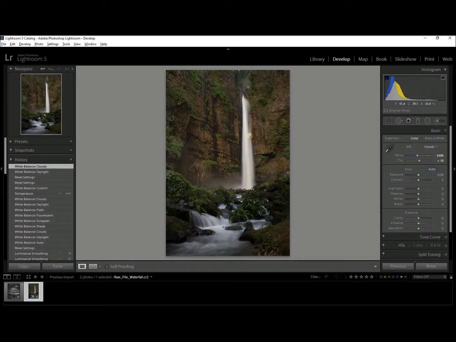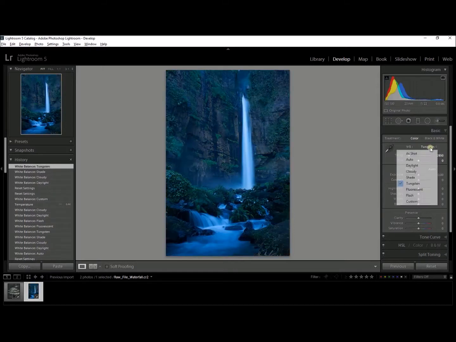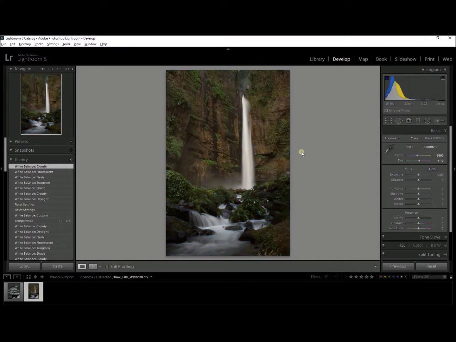So you can see that this is sort of a cloudy day, so the cloudy white balance actually looks pretty good. I can look at shade, which warms it up a little bit too much. Tungsten and fluorescent are going to adjust it for ambient lamp lighting, so that's actually not going to be appropriate for the image. But you can click through those and you can use those presets if you wish. I'm going to go back to cloudy, because I liked that effect.